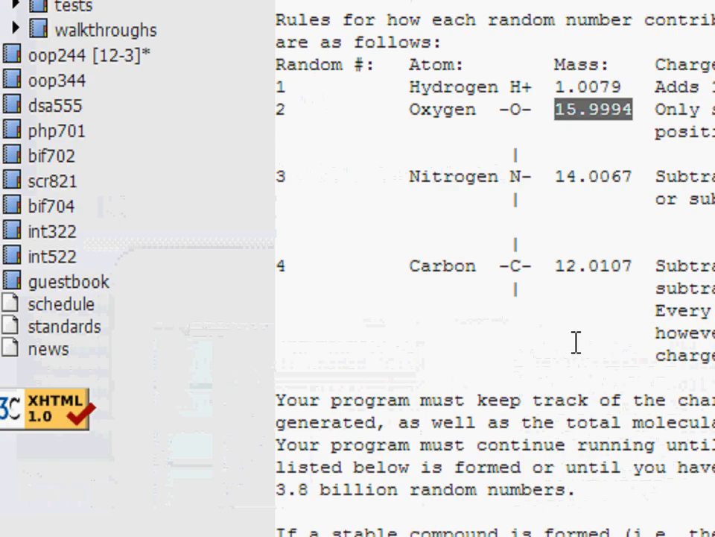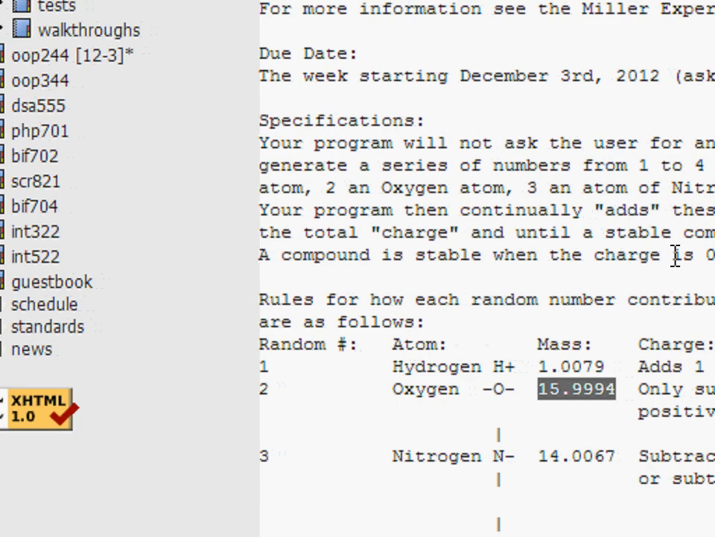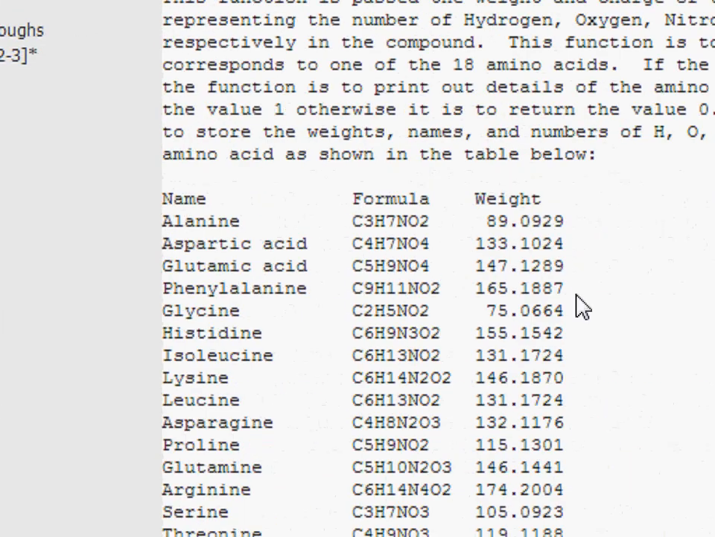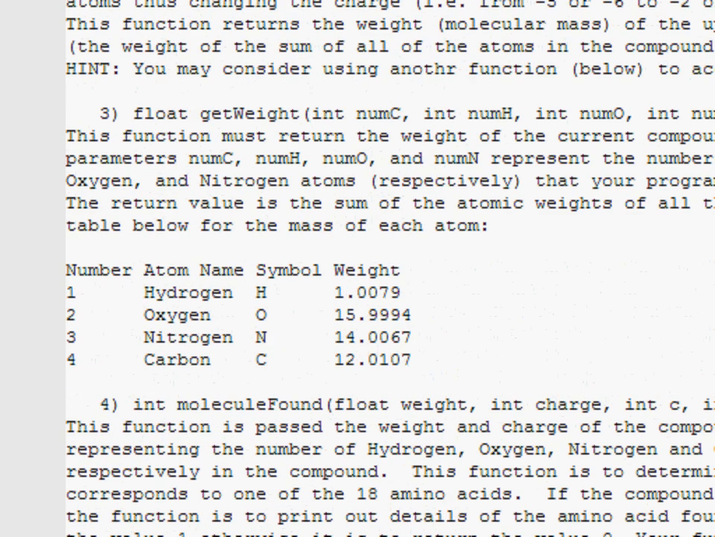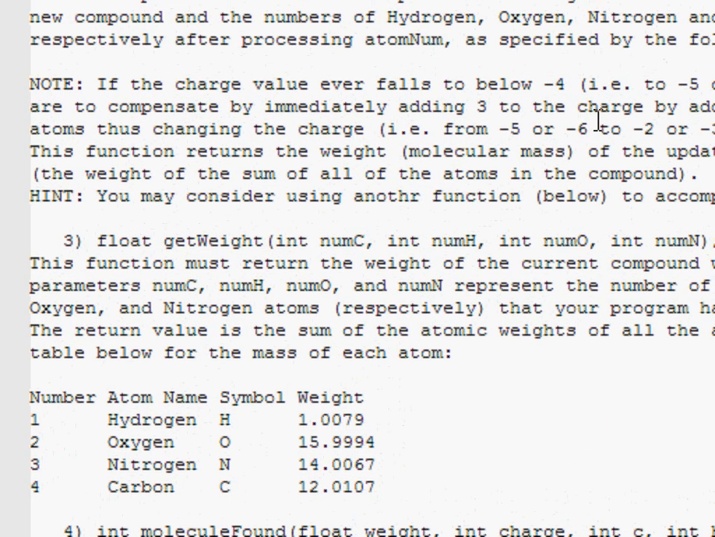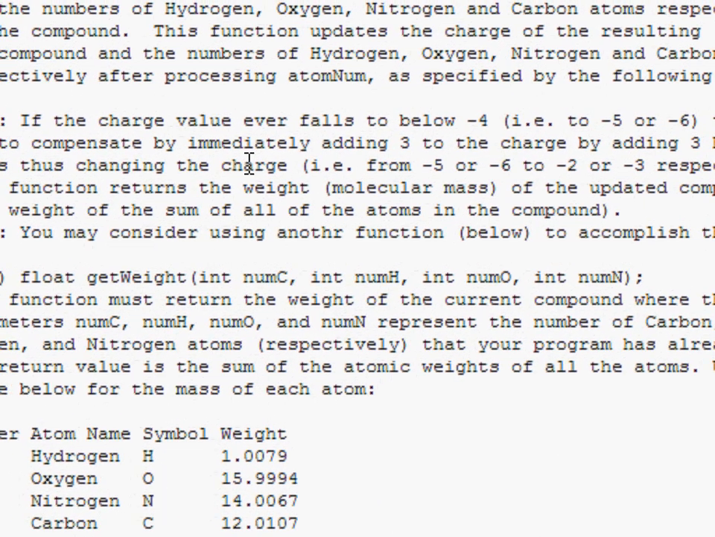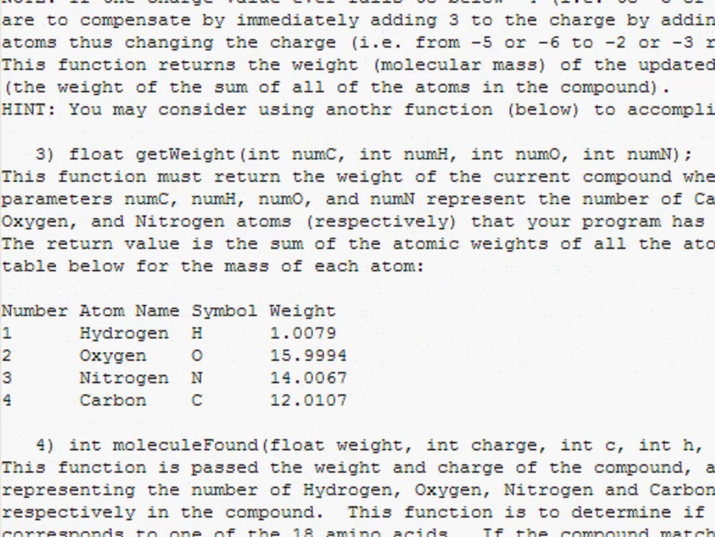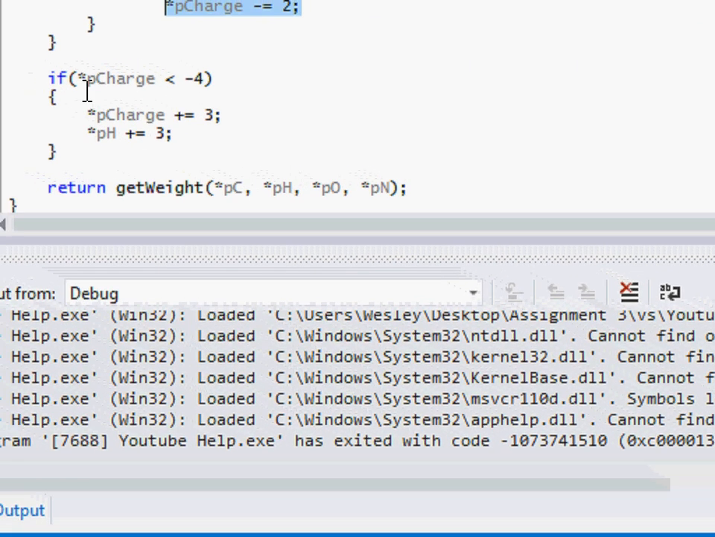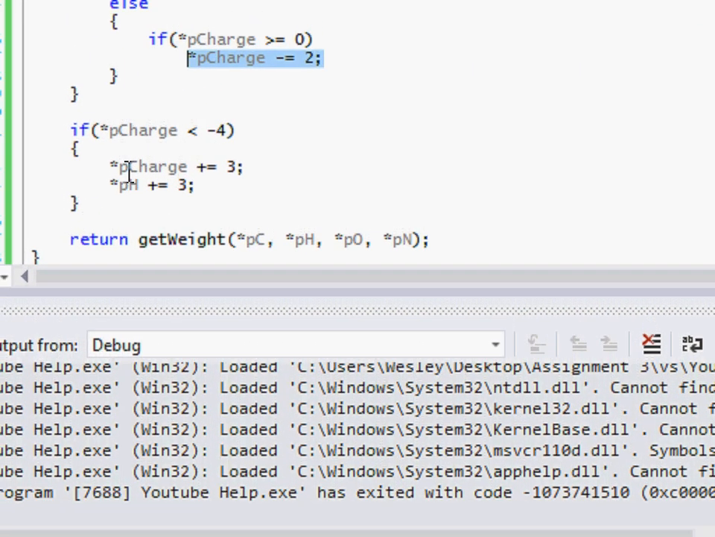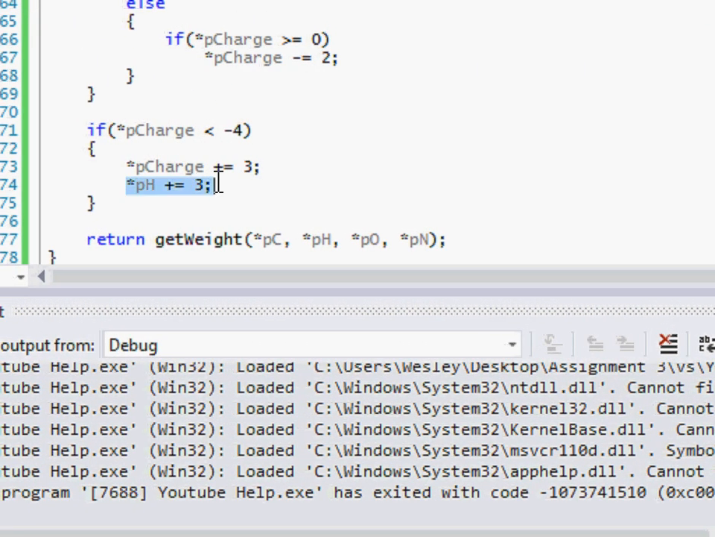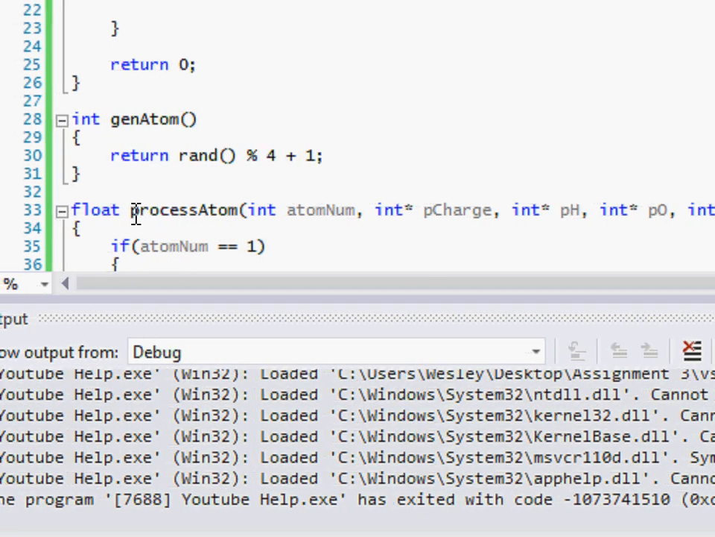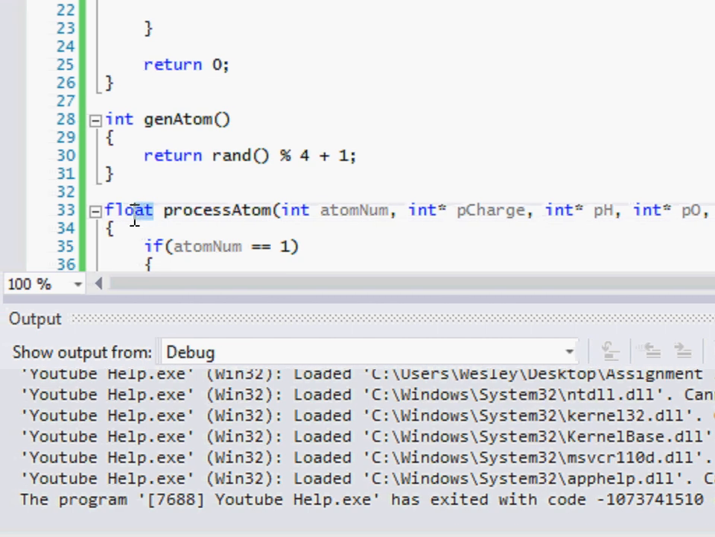Now later on in our program, it says, let's see, that if the charge value ever falls below -4, then you are to compensate by immediately adding 3 to the charge by adding 3 hydrogen atoms. Okay, so right here we say that if it's less than -4, we add 3 to the charge, we add 3 hydrogen atoms. Now notice that our process atom return value is a float value.